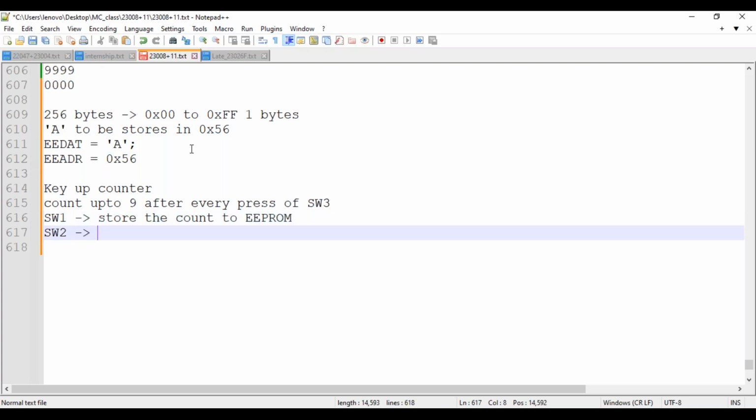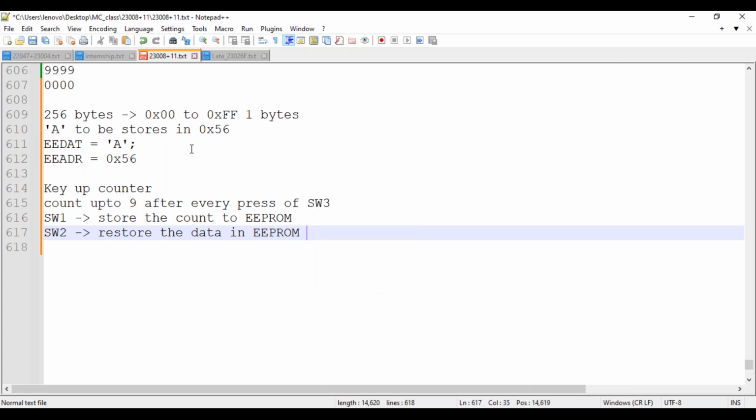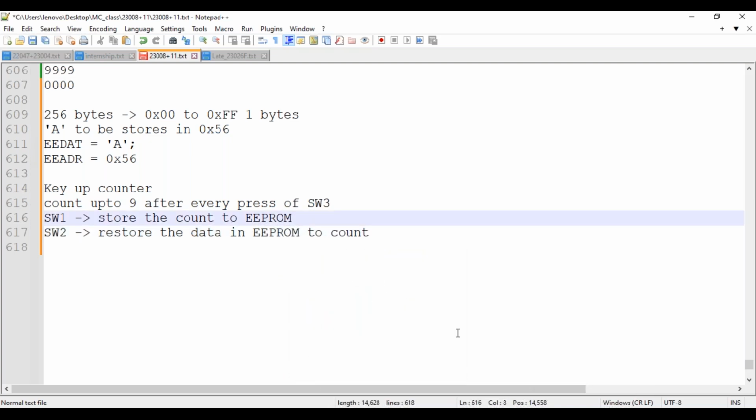Whenever I press switch 2, I have to restore the data in EEPROM to count. Okay, so please understand what I have to do. I have to start the count with 0.